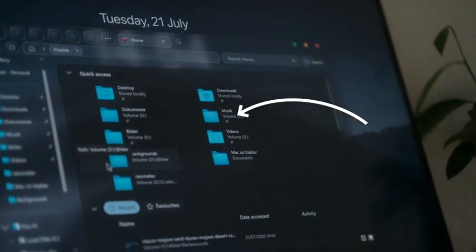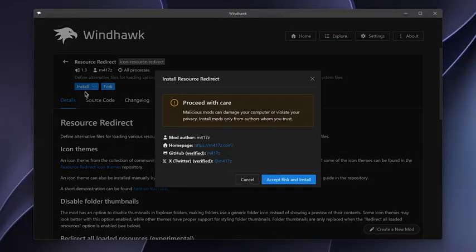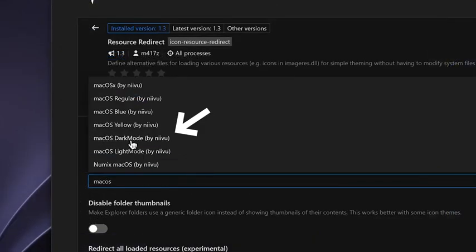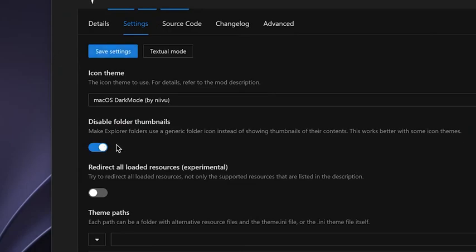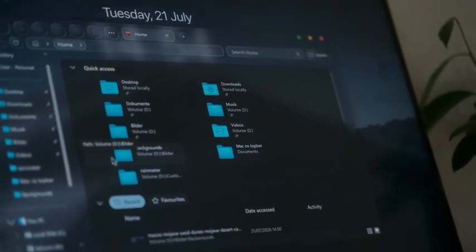Luckily getting them is super easy. The next Windhawk mod for that is called Resource Redirect. Install it and simply go to the settings and in the drop-down search for macOS and select the dark mode icons. Here also make sure to disable the folder thumbnails before saving the settings. Not gonna lie, these icons fit really well and bring this customization just another step closer to the Mac look.